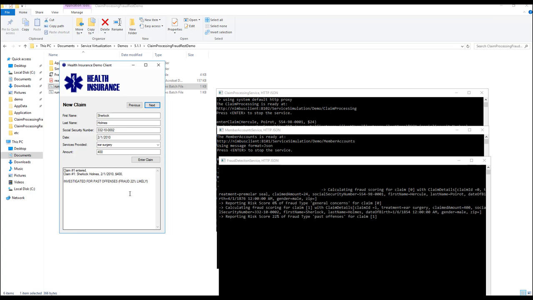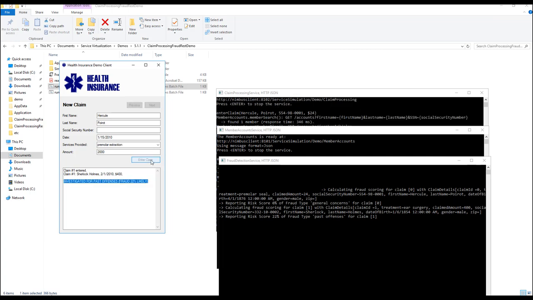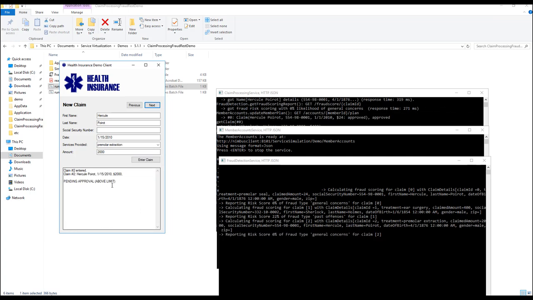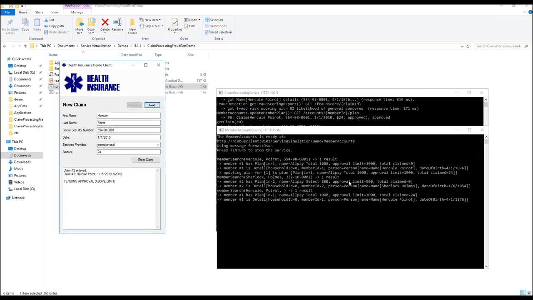So now, the fraud detection service is in action right now. So it's saying that he was investigated for past offenses, fraud 22% likely. Now we press next, answer claim. So pending approval above limit. So right now, as you can see, fraud detection is working. And let's press exit and let's do an answer claim again.